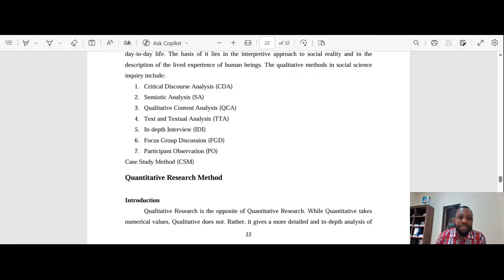We have critical discourse analysis, which is CDA. We have semiotic analysis, which is SA. We have qualitative content analysis, which is QCA. Then we have text and textual analysis, which is TTA. We have in-depth interview, which is IDI. We have focus group discussion, which is FGD. We have participant observation, which is PO. And we also have the case study method, which is CSM. So these are common methods that you can use in the qualitative research method.